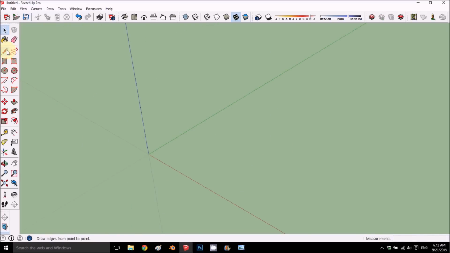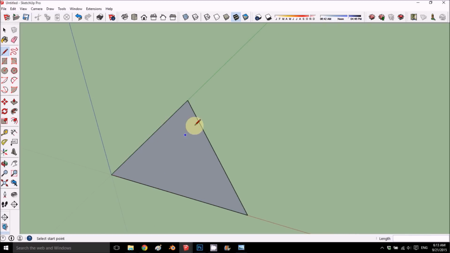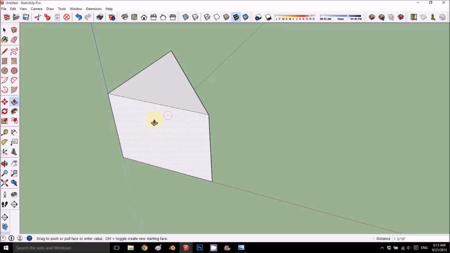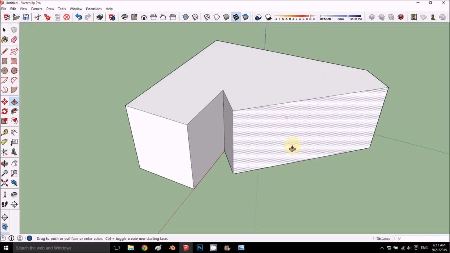Okay, so now that we know how to create a line, rectangle, circle, and arc, we can start making them 3D. In order to do that, what we need is at least 3 lines connected to each other. When we have 3 lines connected to each other, we get a face. And once we have this face, we can push and pull the face up with the push and pull tool. This is the push and pull tool. And with the push and pull tool, we can start creating all kinds of complex shapes.